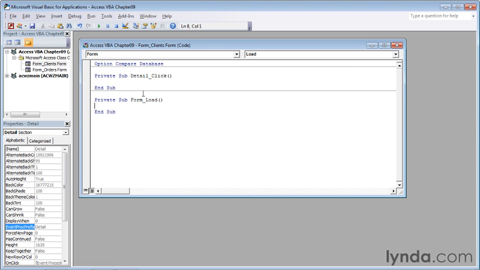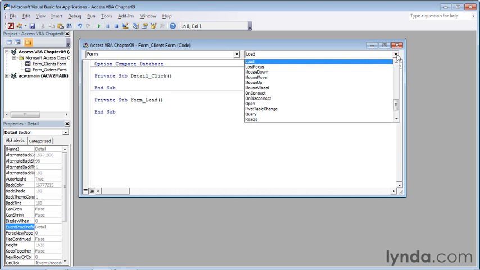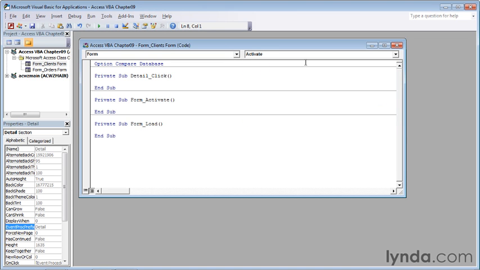The event that appears is Form Load, and that's not actually the one that I want, so I'll go over to the event list and click the procedure down arrow, and then all the way at the top of the list is Activate. And that is the event that I want. So we don't have to worry about detail click or form load. There is no code in either of those events. Instead, we're going to add our code here in the form activate event.